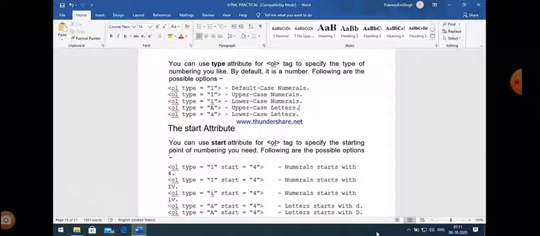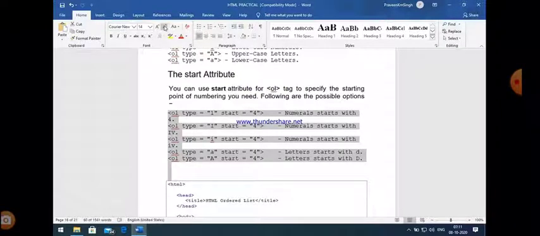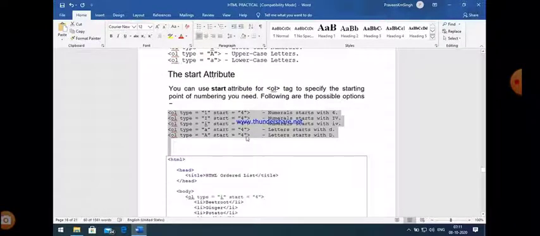And one more important question regarding the start attribute. There are only 26 characters in the English alphabet, and if we give start equal to 27, then counting starts from AA, then AB, then AC, something like that.